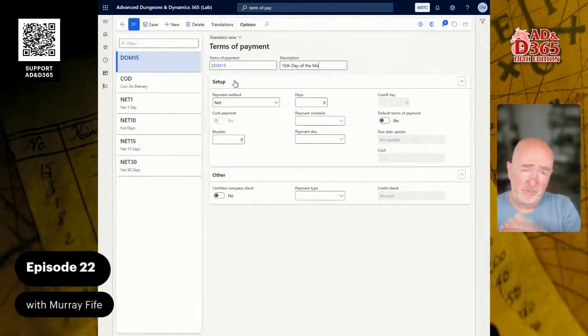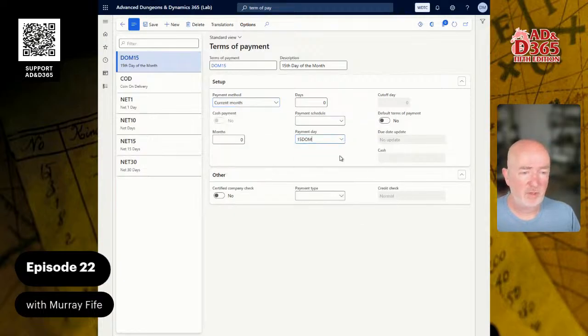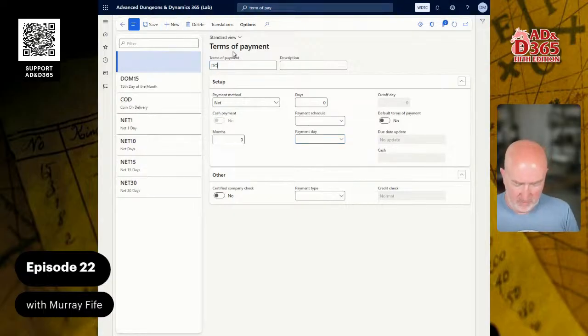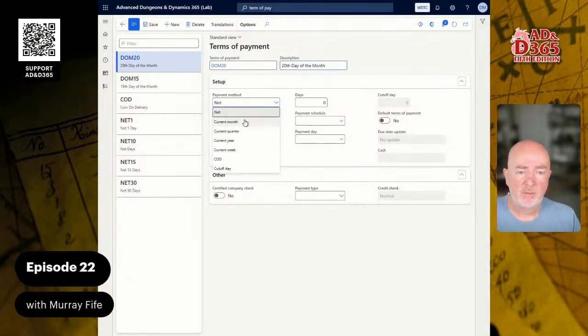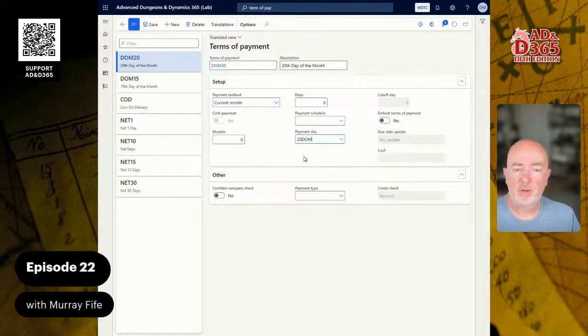So I'm just making sure that these are consistent. And then what I want to do is I want to choose, this is going to be for the current month. And then the payment day is going to be the 15th day of the month. So it's going to use that as the calculation. And then I'm going to create another one, which is day of month 20. And this is going to be for the month. And the payment day is going to be 20th.